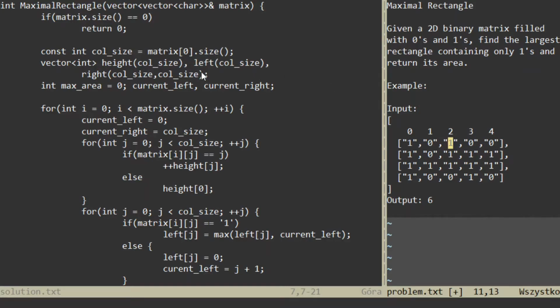And in the right vector we will save the index one more, where we have found a bar of the same size. For example, for this we will say in the right at index 0 it is 1, because this is the index where there is once more the last value. For this we will save here 3, because it's here.